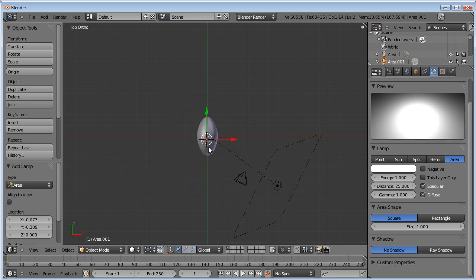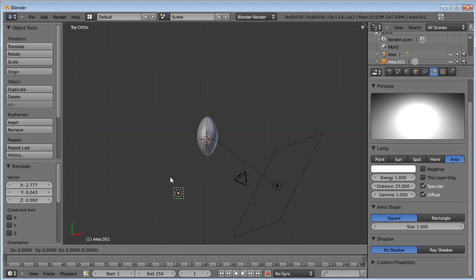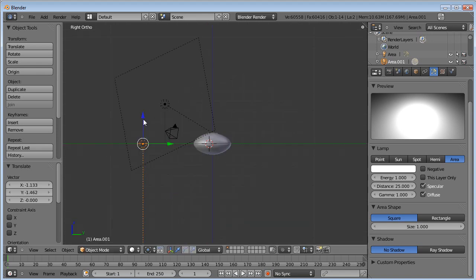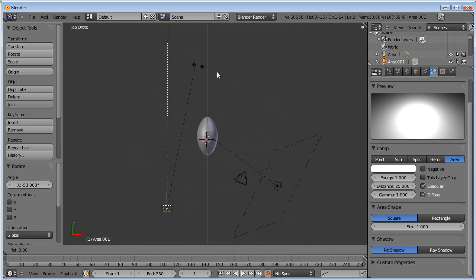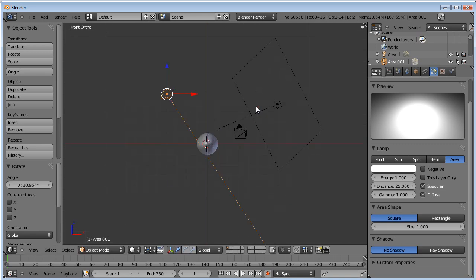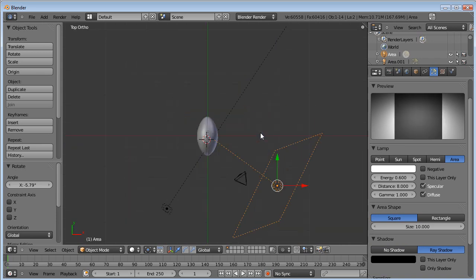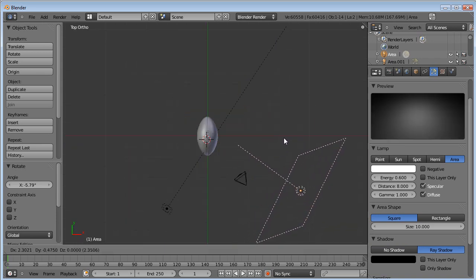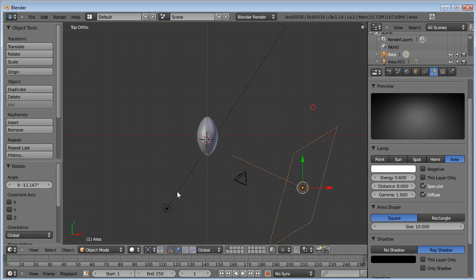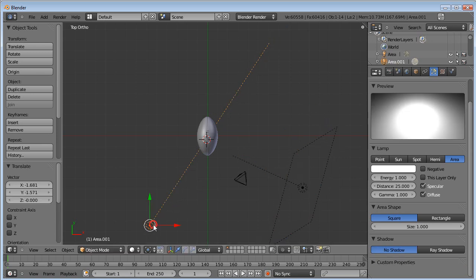Create another area lamp, grab it, move it over the other side of the camera, about there, maybe a little further back. Go into side view, bring it up, rotate it into place, just like we did a second ago. And top view, rotate it into place. Front view, rotate it into place. And we're actually going to move this light back some. So move it here, rotate it. Probably move this one back some as well. Okay, so that's looking good.